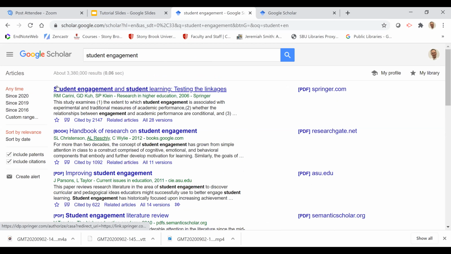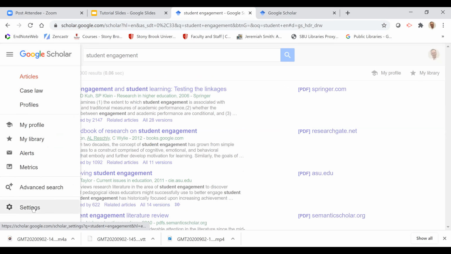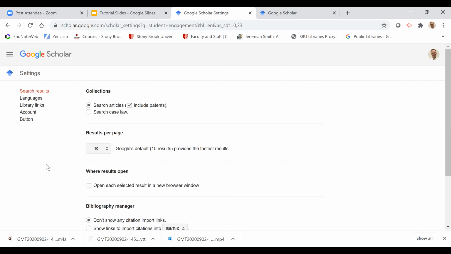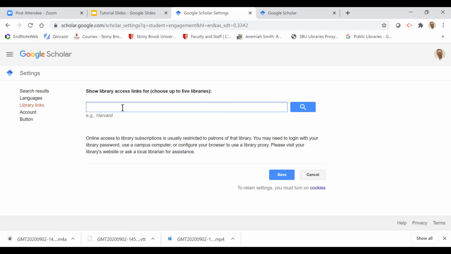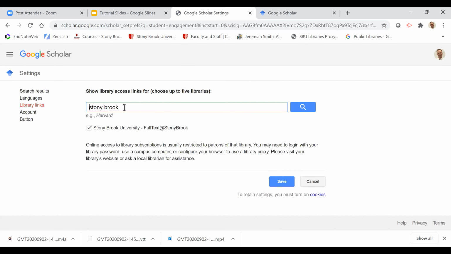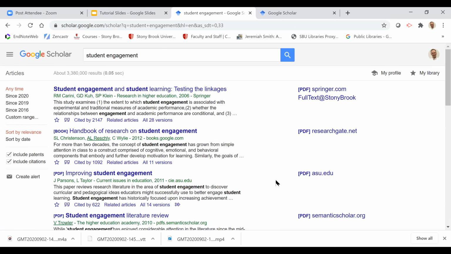So what you want to do to connect it to our databases is go to Settings. So in the upper left-hand corner, the three lines, and go down to Settings, and we are looking for the Library Links section. So it will be blank if you haven't used this before. Basically, you're searching for Stony Brook. So make sure you check off the box next to Stony Brook University, full text at Stony Brook, hit save. And now when we see that student engagement search, you'll see additional links showing up that will say full text at Stony Brook.